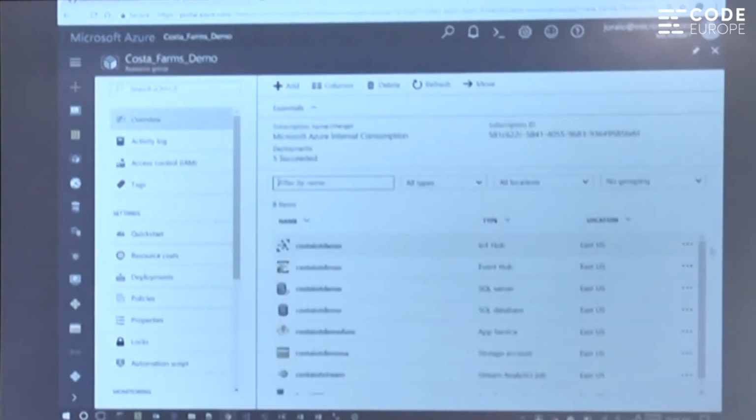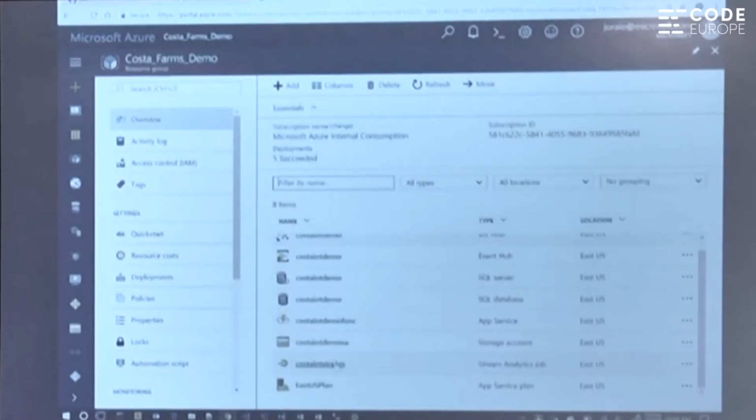Okay. So in my Costa Farms resource group, I have my IoT Hub that we talked about. We have the Event Hub that's used later, where the alerts get dropped. We are using SQL in this case just to surface up the data for Power BI. We have the Azure function, which is the serverless piece that is monitoring that Event Hub. We just have a general storage account that we need, and then we have the Stream Analytics.